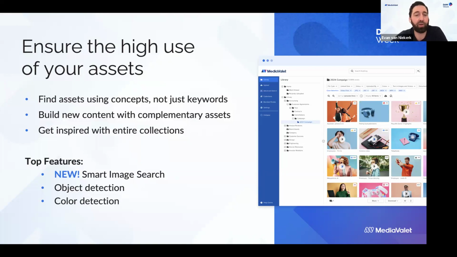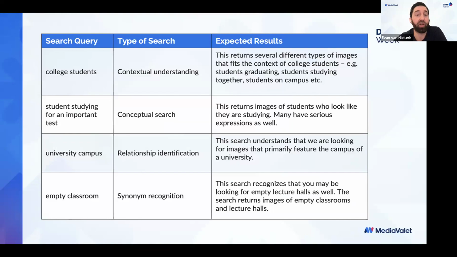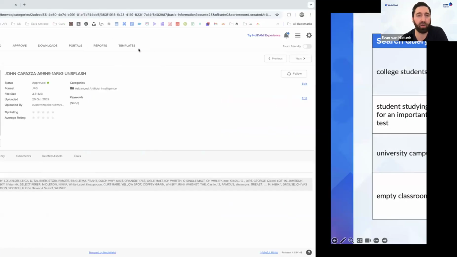But probably the most powerful and helpful is the newest member to the Media Valet AI family, and that's smart image search. What this does is it allows users to search for assets based on both very vague or very specific ideas in their head that can help them find an asset that they know exists, as well as potentially a suite of assets they've forgotten about or never knew existed. A couple of examples of these search types that we can do now, above and beyond the metadata that we have done before, are contextual understanding, conceptual search, relationship identification, and also synonym recognition. But this is best shown live.